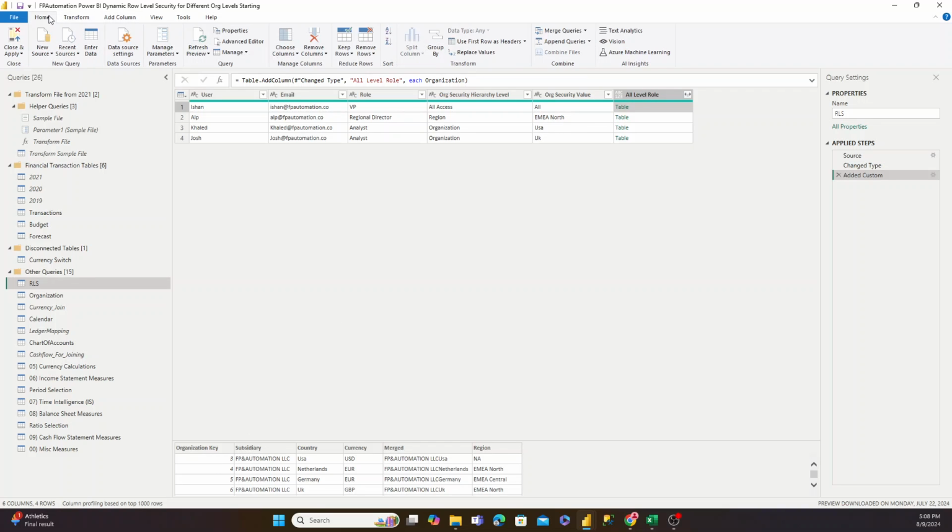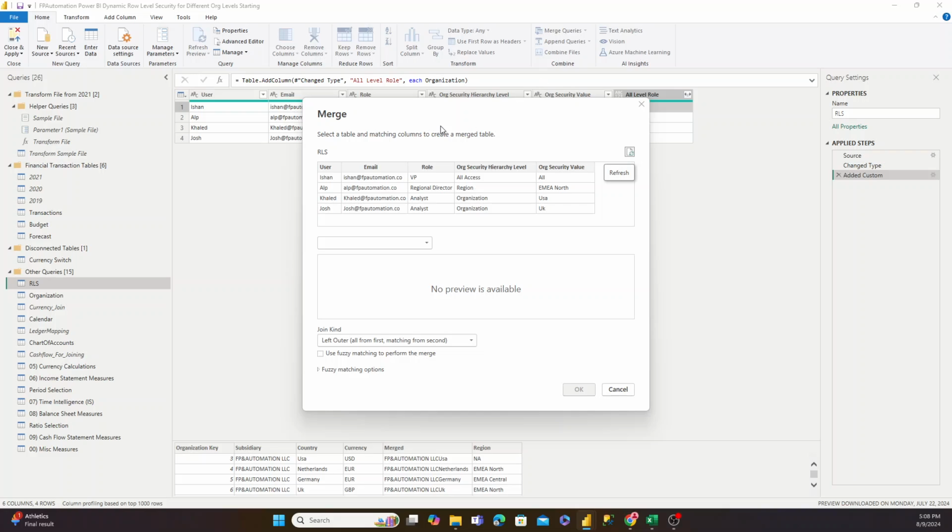Now for the next rule, we're going to go to the Home tab, and in here, go to the Merge Queries section, and click on Merge Queries. This is essentially almost like doing a VLOOKUP. You look up a certain value on a secondary table and then return some row or some set of rows that you need to return.